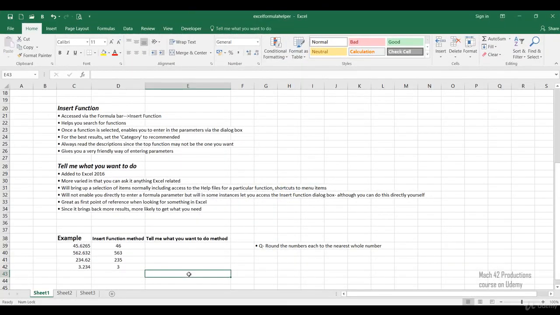Okay, so now that we've used the insert function method, the second method is the tell me what you want to do method, which we're going to do now. Just quickly folks, I've added these two labels here, insert function method and tell me what you want to do method, and I've centered this results set here. This is just to distinguish between using both methods.